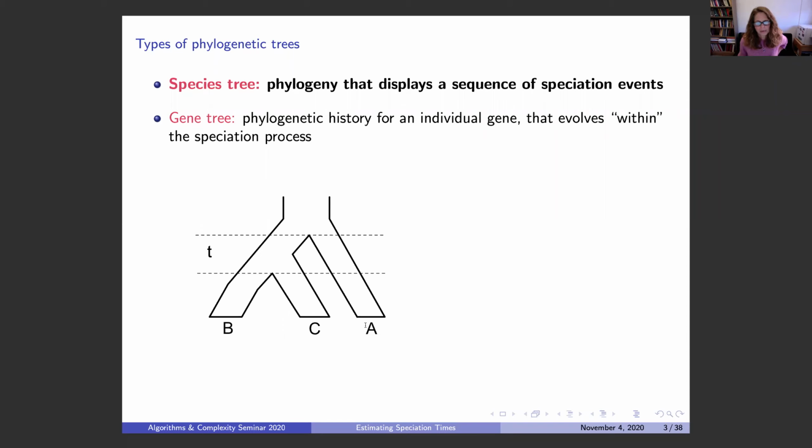So in this example, there are 3 species, A, B, and C, and 2 speciation events. Going forward in time, we have a speciation event here marked with the horizontal dotted line where A becomes distinct from the ancestor of B and C. And then here's another speciation event where B and C become distinct species. And the time t between those will be something important for us to think about when we start to think about probability models in this case. So that's the species tree.